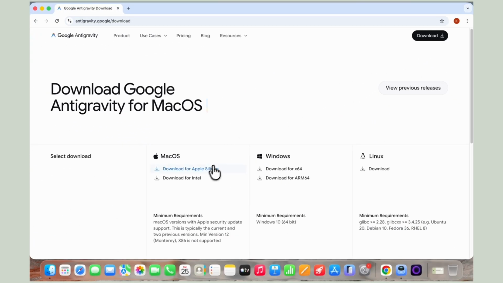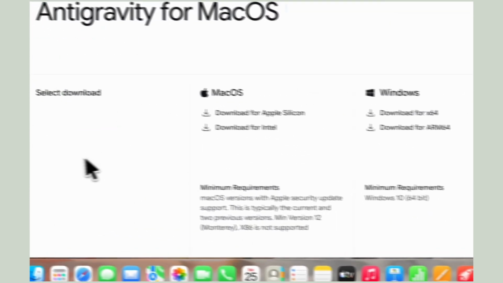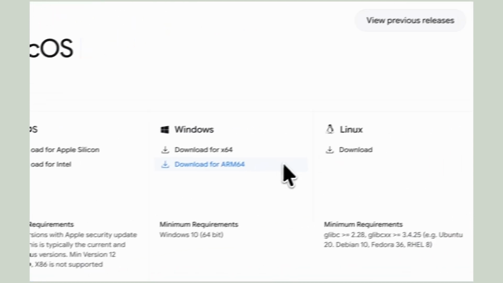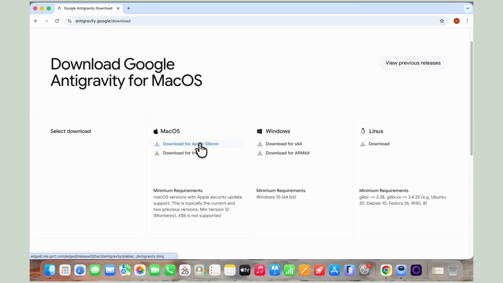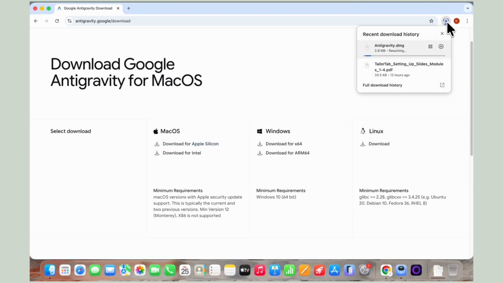If you're using a Mac, you would install for either Apple Silicon if you're using any of the M series, or Intel if you're using an older machine. Also, Windows and Linux are not left behind. You can install for Linux and for any of the Windows systems you're using. So I'm using Apple Silicon and I would just download mine.